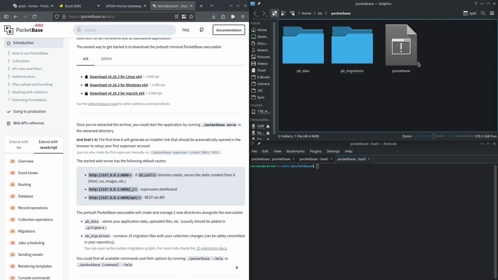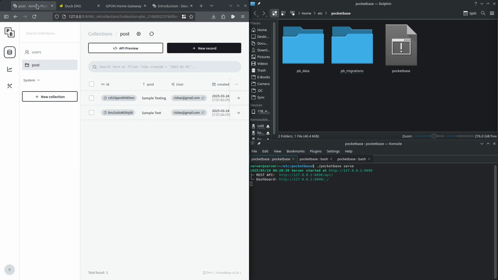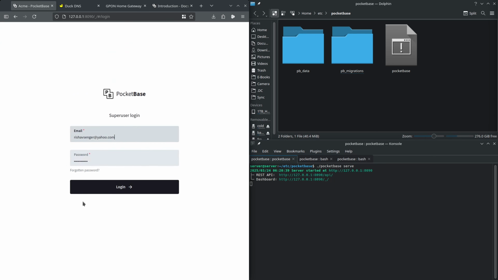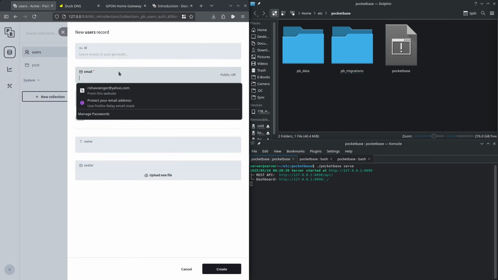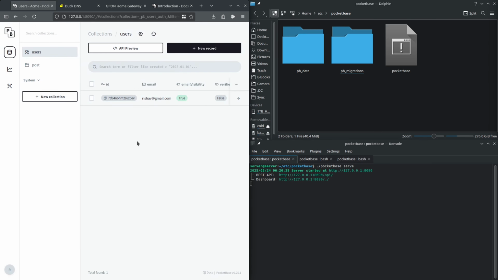So it is PocketBase. To run it, we have to run a command: PocketBase serve, and PocketBase will be open on this section. If I log out, then it is what it is. After logging in, this is me as a superuser. You can add users, name, password, confirmation, everything else.